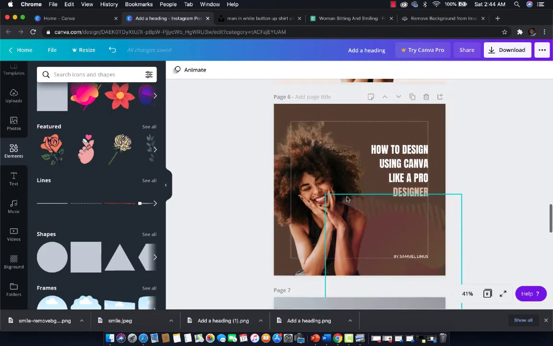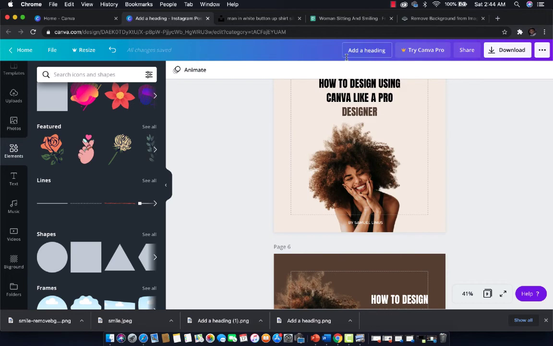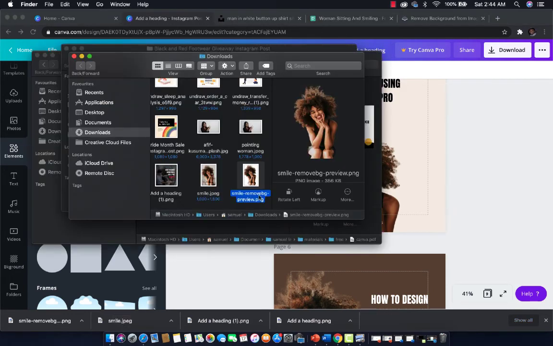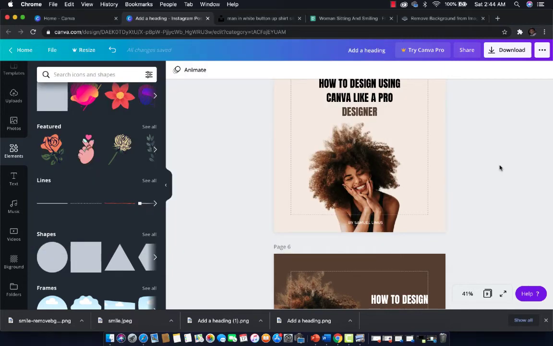So that's the image I used here actually. See? I changed the background, but this is actually the original image, right? It has a background, right? So I removed it using remove.bg.